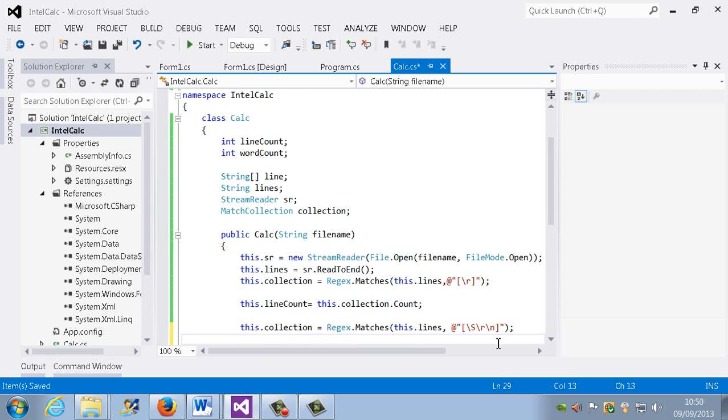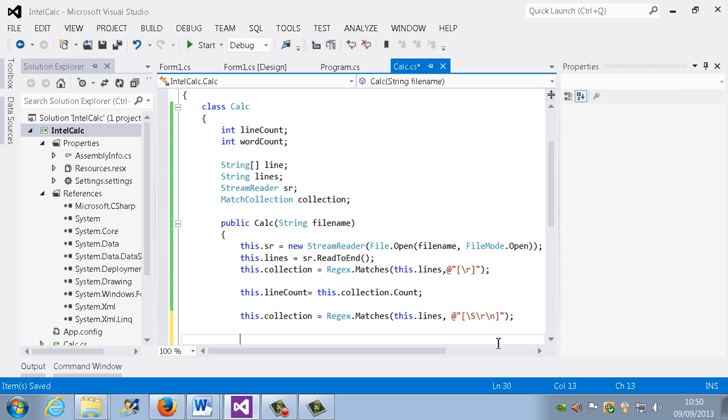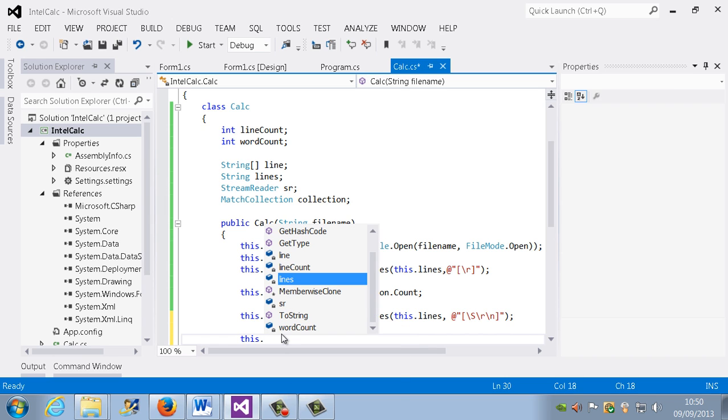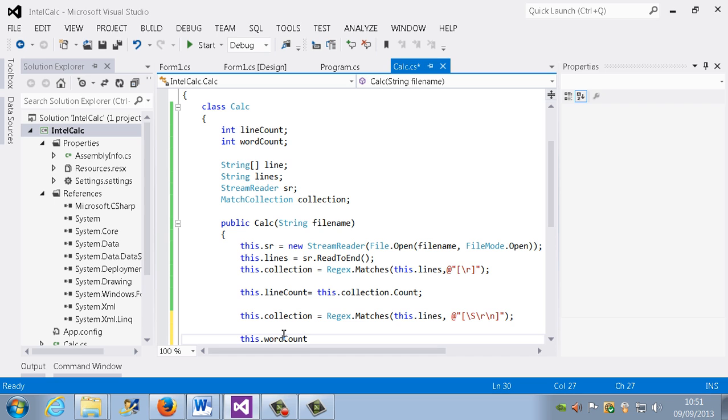Right, so what we do next is pretty much the same as what we did up here, but this time we're counting words. So an instance of all these three, or one of those three appearing, counts as one word. So this time, this dot word count equals this dot collection dot count.